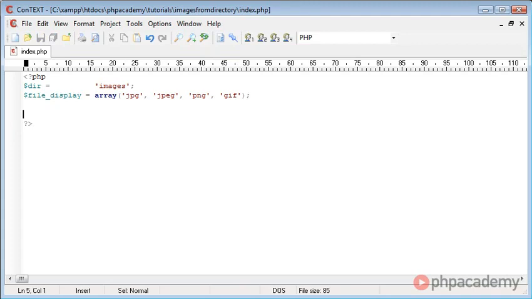So now that we've done that, we know that we can access this array a bit later on when we're looping through our directory, and we can check that our file type is one of these. Don't worry too much about uppercase file types, because we're going to be dealing with that a bit later with the strtolower function in PHP.